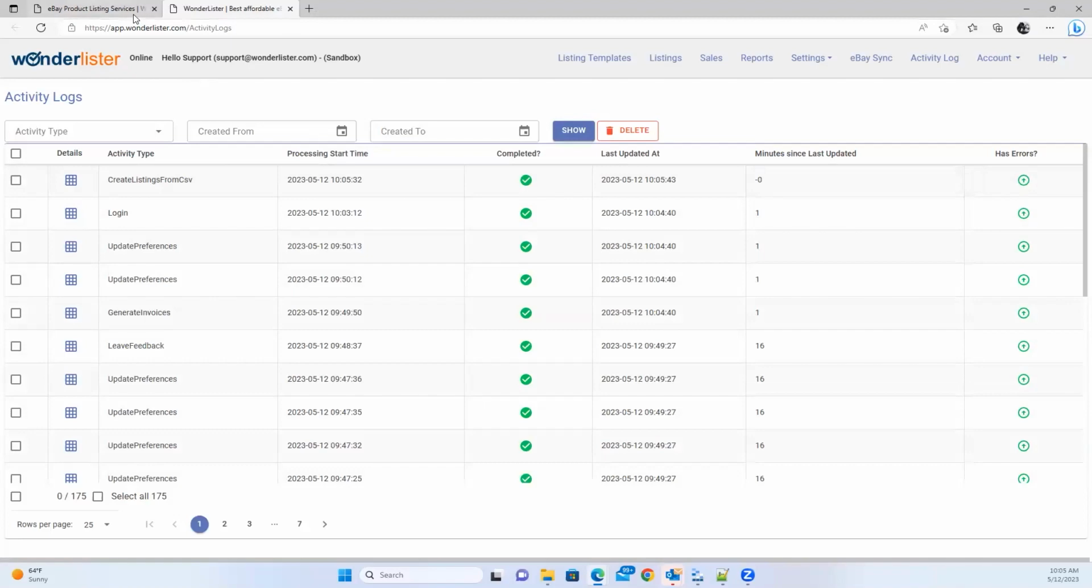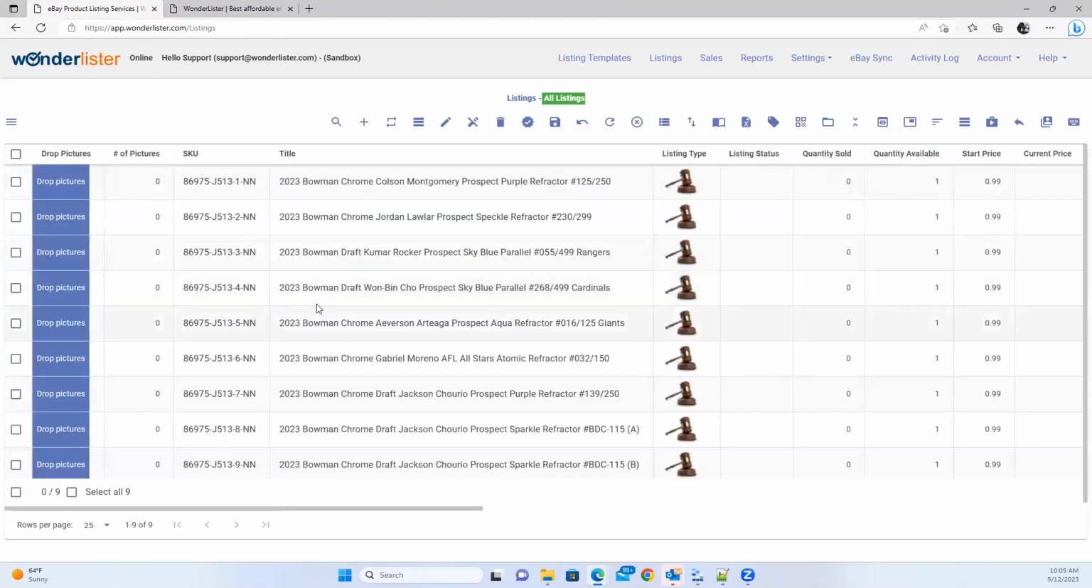Okay, it's completed. If I go back, I see all the listings we created from that CSV file. In the first column, where it says Drop Pictures, there are no pictures connected right now. While there is an option in the CSV file to specify your picture URLs, deliberately, I have not set it in the CSV because I wanted to show you certain features related to pictures themselves. Another thing I wanted to show is how to bulk assign pictures.